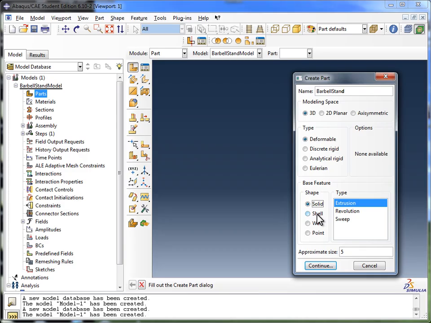You might go with shell if maybe you're modeling the exterior fuselage of an airplane, which is basically the tube in which people sit in an airplane. And you might go with wire if you're doing a truss analysis and you're modeling each of the elements of the truss as wires and using truss elements along them. But we'll get into that stuff later. For this simulation, or this tutorial, let's go with solid.